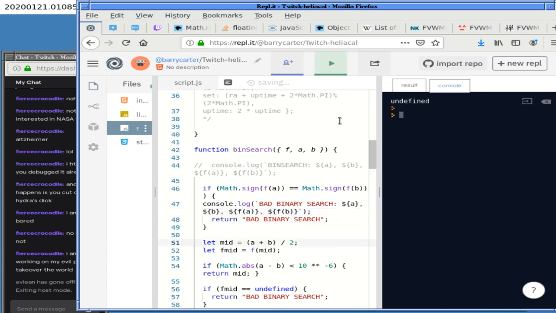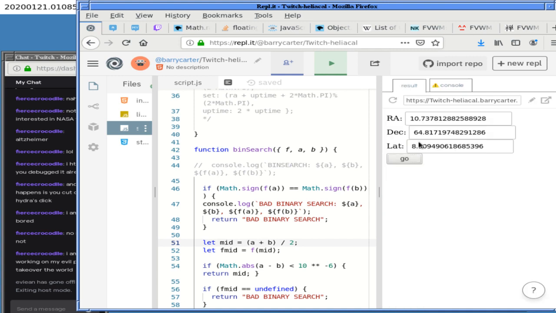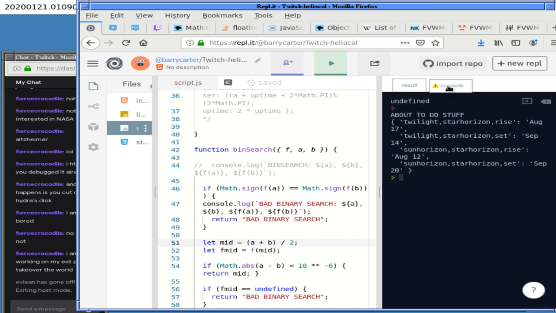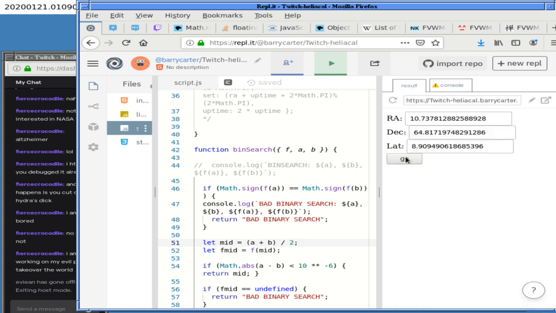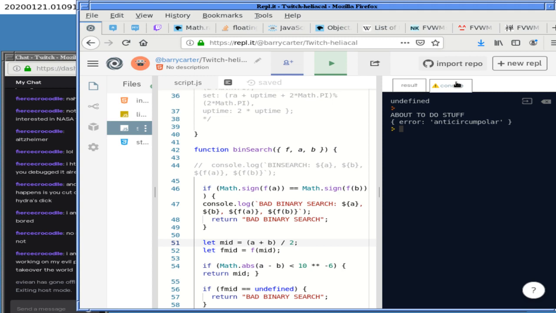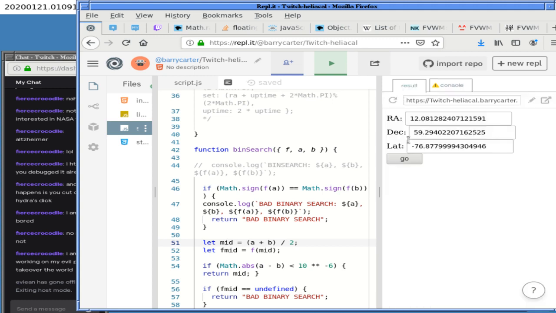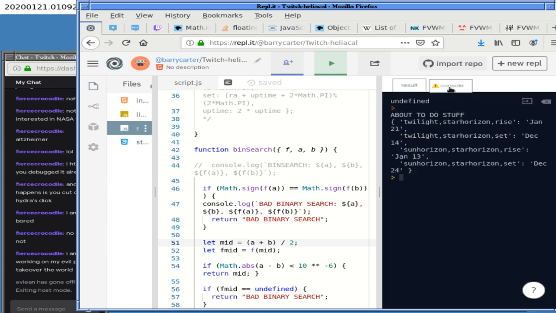Run it. Okay. Good. Oh, I'm sorry, we need to do this. And this looks like we might have an anti-circumpolar. Good. This should be some normal results here. Okay, so now that we're pretty happy, we're going to run some tests here in just a second.